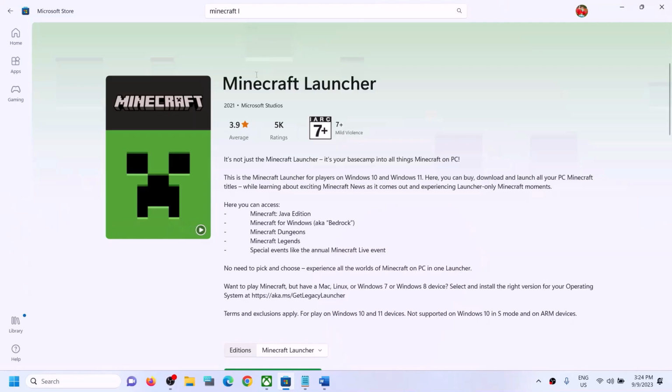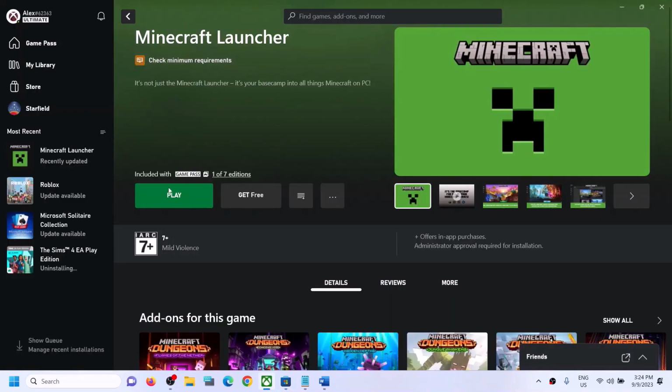Now if you're facing problem in installing it from store, then you can open Xbox app and then install it from Xbox app.